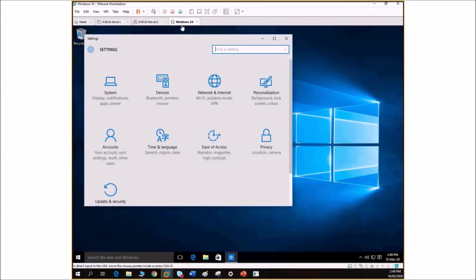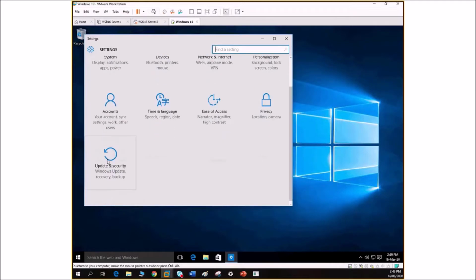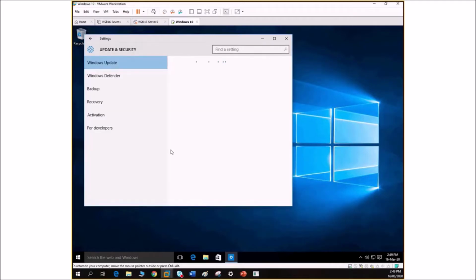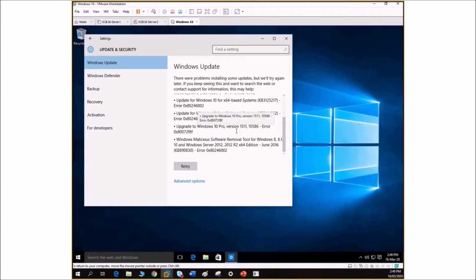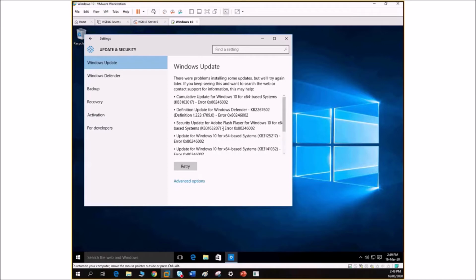But if we go to settings, there's this Update and Security area, and if you look at Windows Update, you can see that this computer's got a fair few problems because it's trying to update a Windows that was probably 4 or 5 years old with all the latest updates, because every time we put it on the bridge network, it's going to try to update.